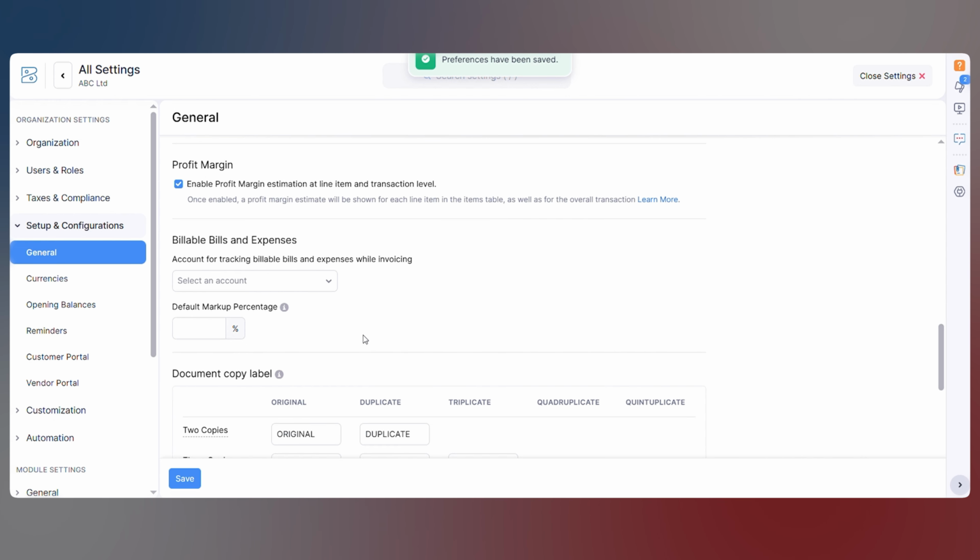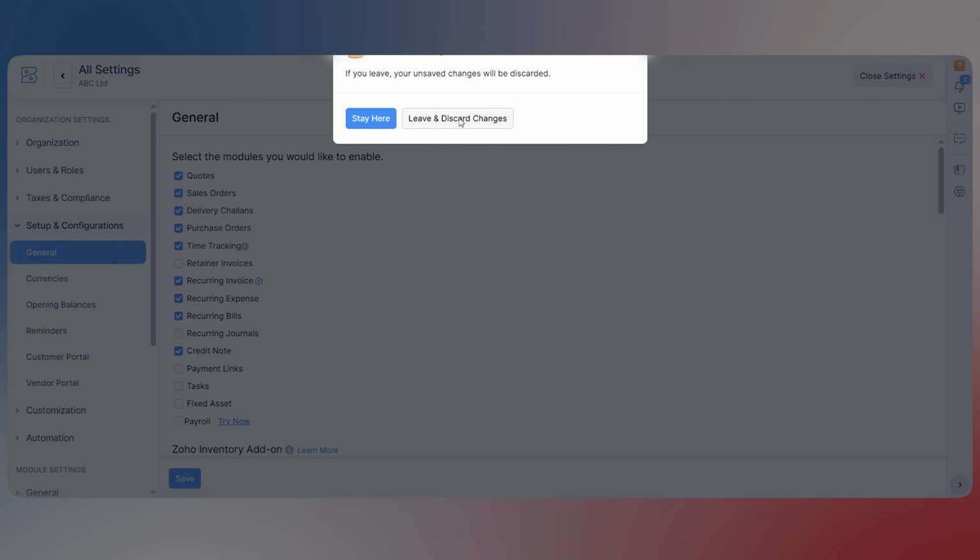Once enabled, the system will automatically calculate profit margins based on item cost, selling price, and discounts applied. This means while creating a quotation, sales order, or invoice, you will get real-time visibility of your profit and margin percentage. Make sure to enable this setting before you start using this feature, so you never miss out on tracking your profits. Now let's see how it actually works.